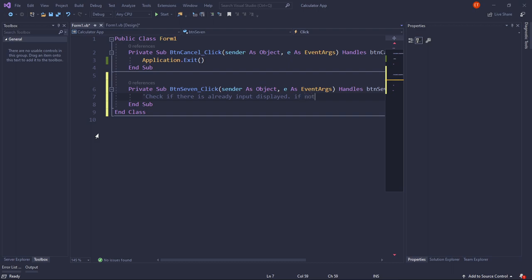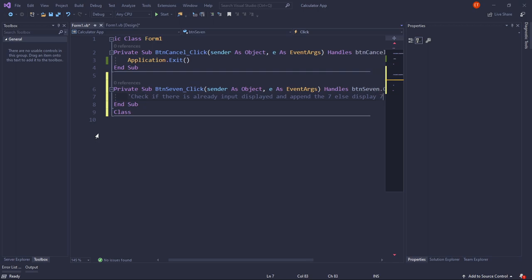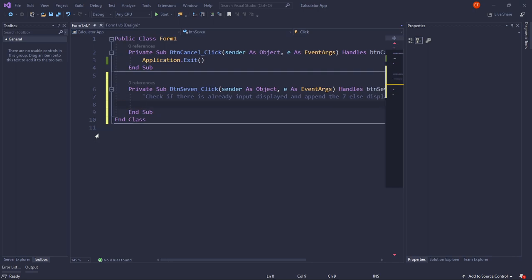If not, just go ahead and display and append the 7. Else, just go ahead and display 7. All right, display 7. So that is what is going to be happening in the subsequent one.